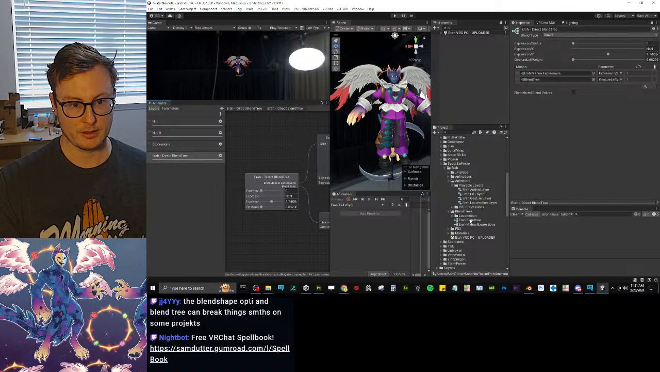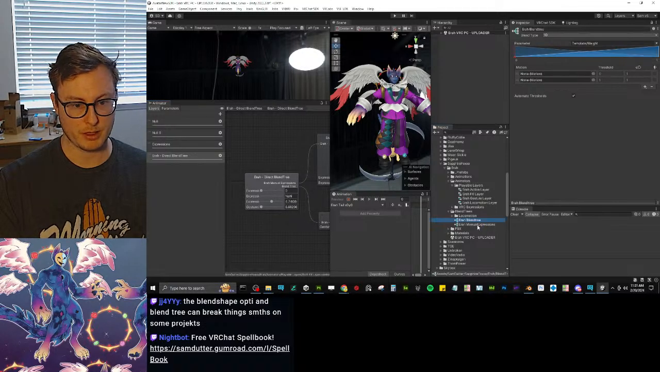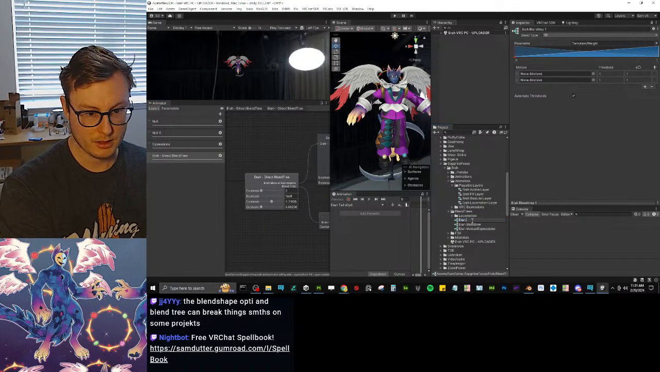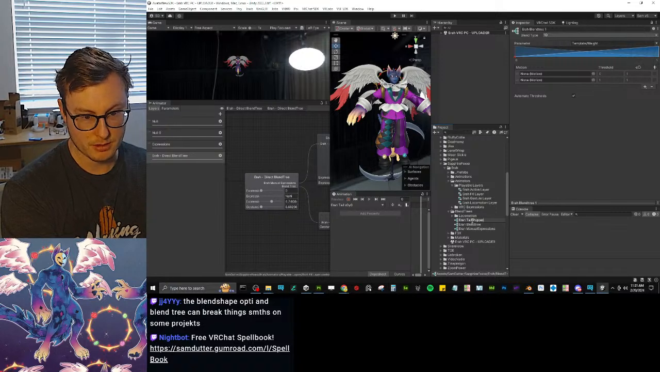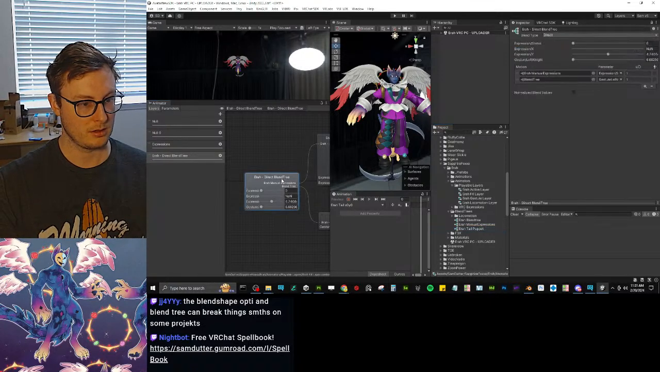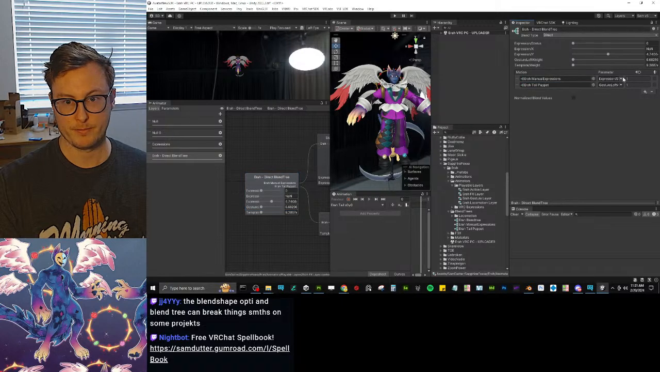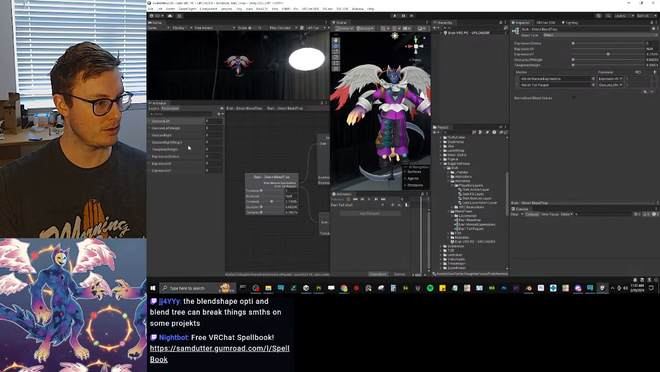And then we're going to duplicate this blend tree and call it tail puppet, and drop that right here. Parameters.